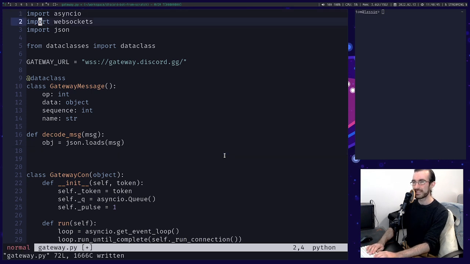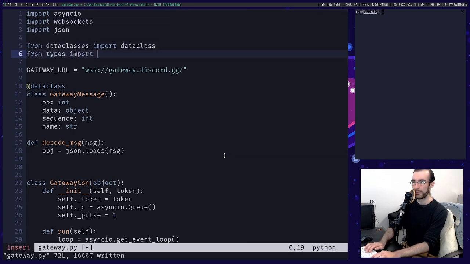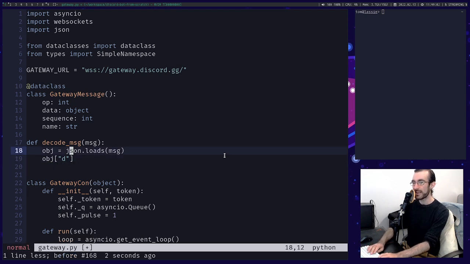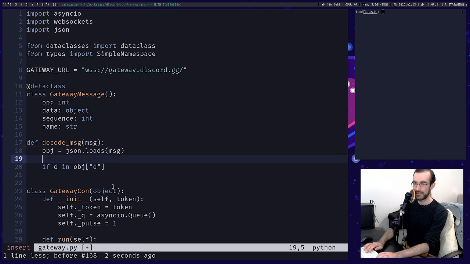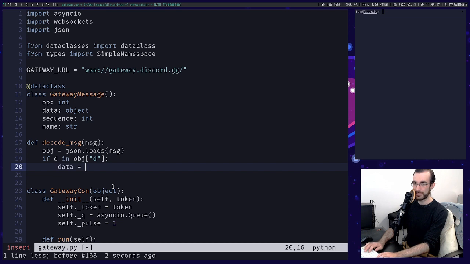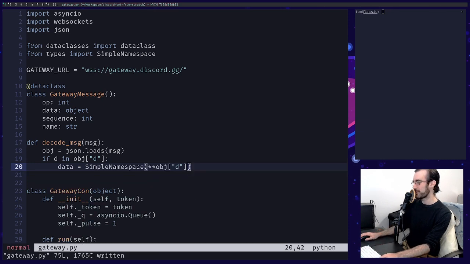Let's make a simple namespace, from types import SimpleNamespace. If you've never seen simple namespace before, it's really cool. If we want to deal with, for example, our object that we've just decoded, if we want to get the data field, we have to do it like this. If we make it into a simple namespace, we can do this. We're not going to make obj into a simple namespace, but we are going to make the data of the object into a simple namespace. So if d in obj, then we want to say data equals SimpleNamespace. We want to spread. And this just means that we're kind of like spreading this dictionary out over this function.